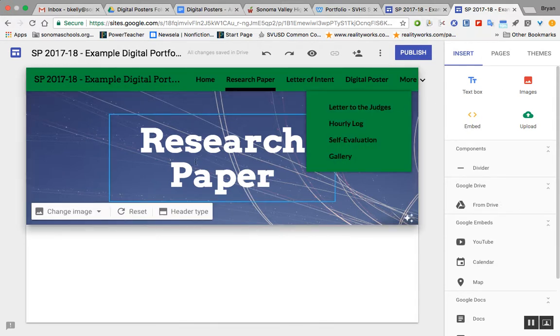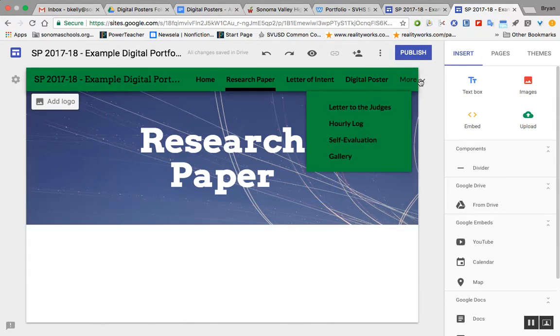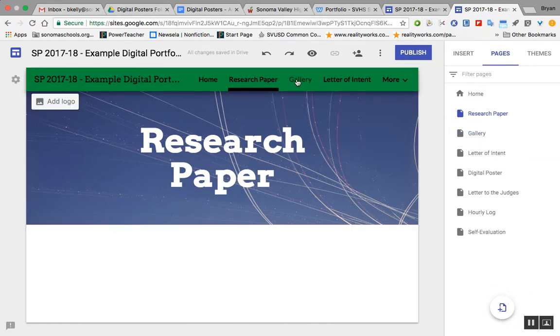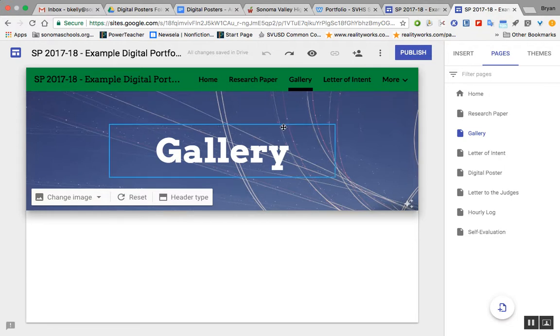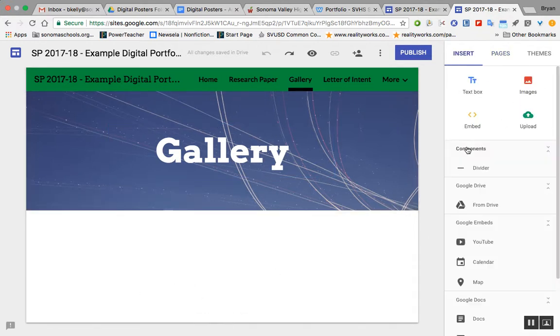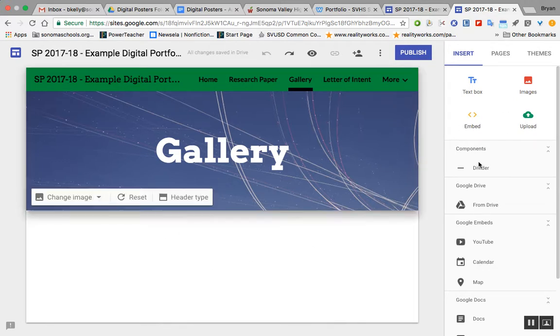Now, you can change the theme, you can change the background, you can change the order in which you have specific pages. So if you go back to pages, let's say you have a gallery of photos from your project, you could have that gallery go towards the top. As you can see here in your toolbar at the top of your website, gallery is now listed here, and you can easily click on that tab to get to gallery. And then you can add photos or embed links, anything that you want to this page.